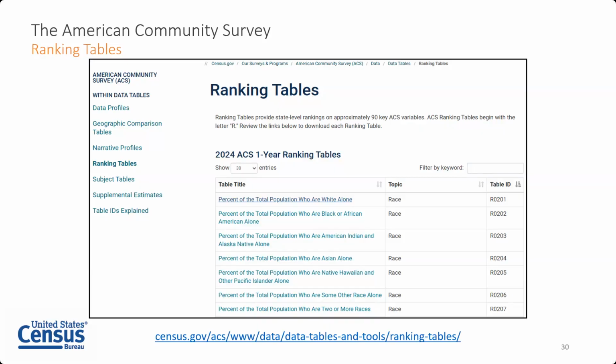Now, another product type that includes statistical testing are the ranking tables. Ranking tables show you how the nation and different states compare to one another for about 100 characteristics across topics. These tables are not found in data.census.gov, but rather through the ACS website.